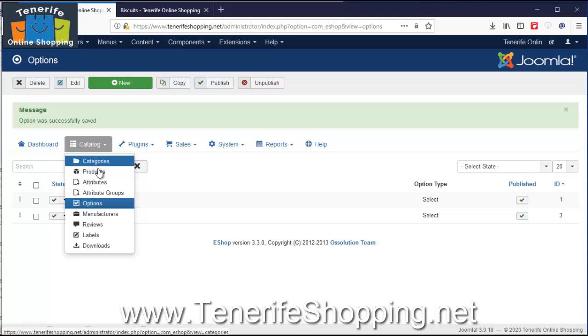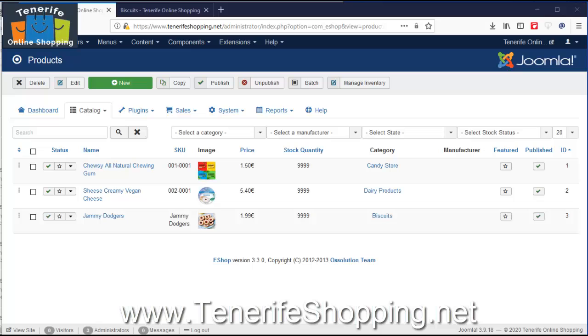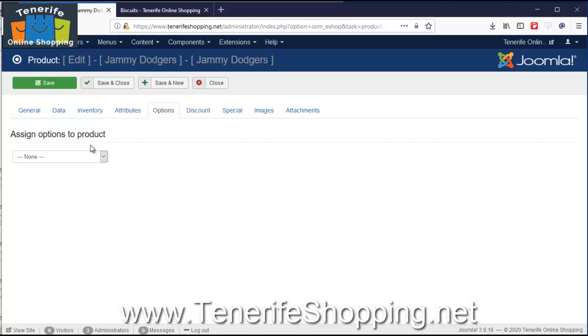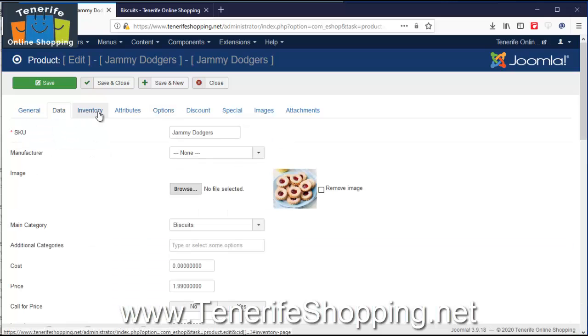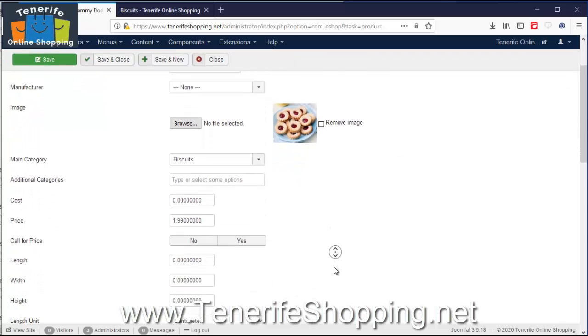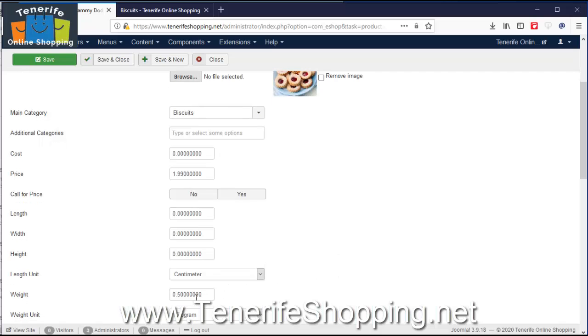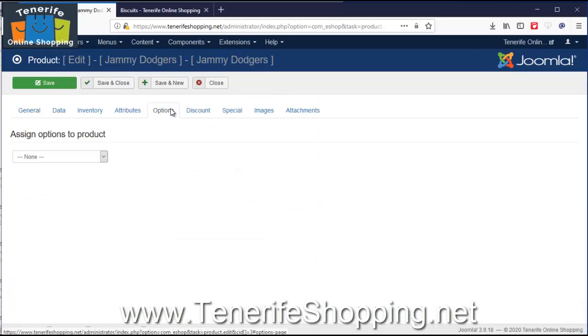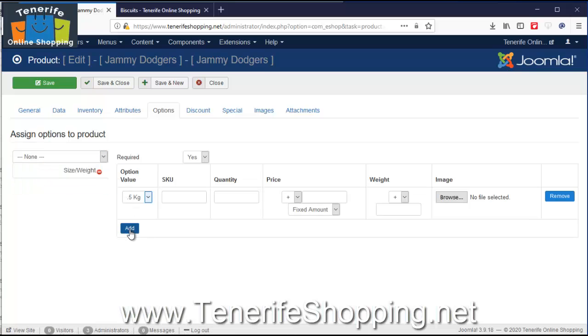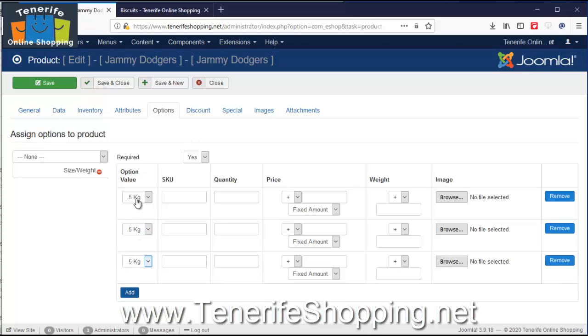Then we're going to go to a product and we're going to add the options to that product. So you'll see we have the general tab, the data tab, inventory, and I'm just going to take a quick look at this. We have the price set at $1.99 and the weight at half a kilogram. We're going to go to the options tab and click that and add three different weights. So we have the standard weight at half a kilogram, then we have 1 and then 2 kilogram.